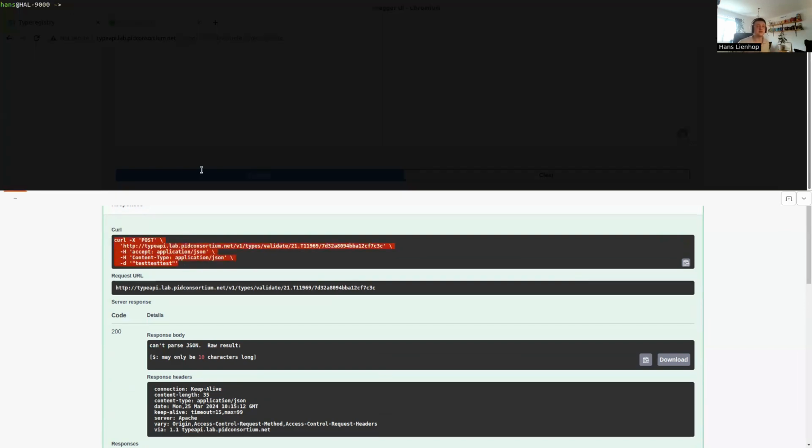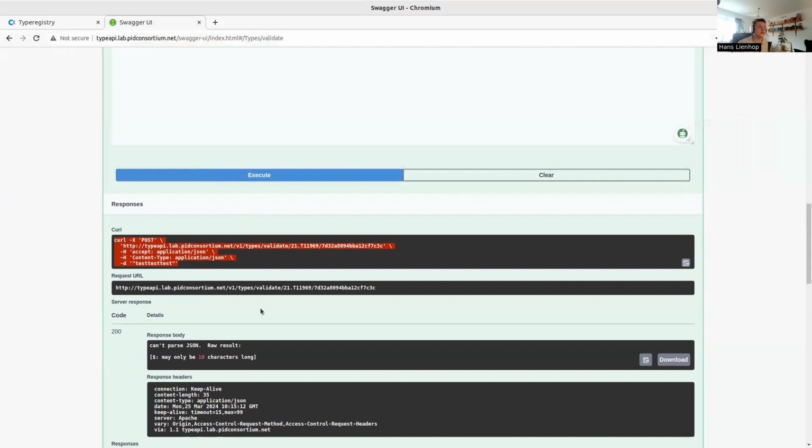Of course, you can also have this as a curl command, but you all know how to enter a curl command. I'm not going to bore you with that.